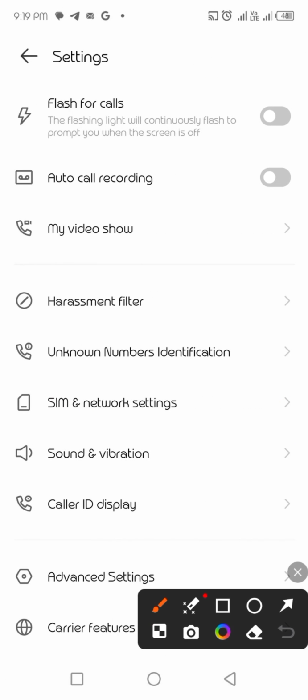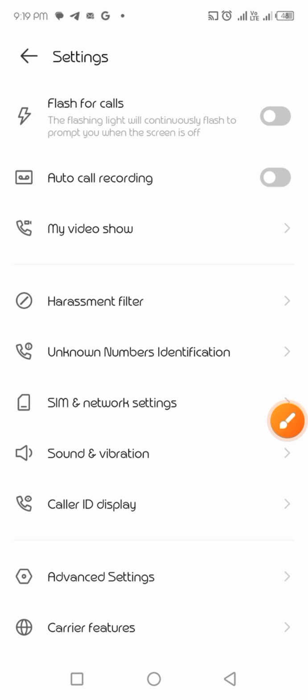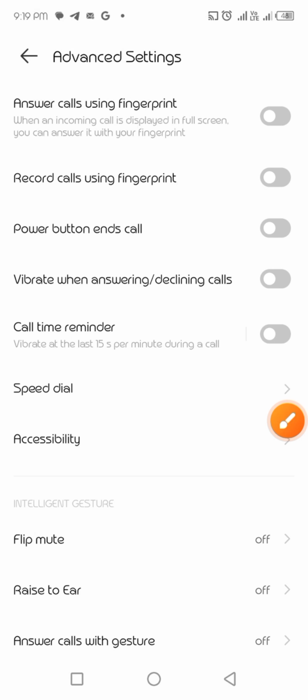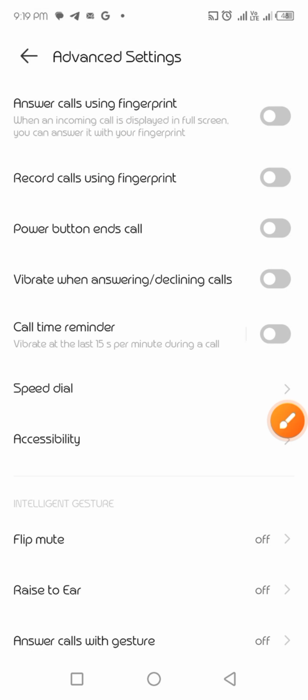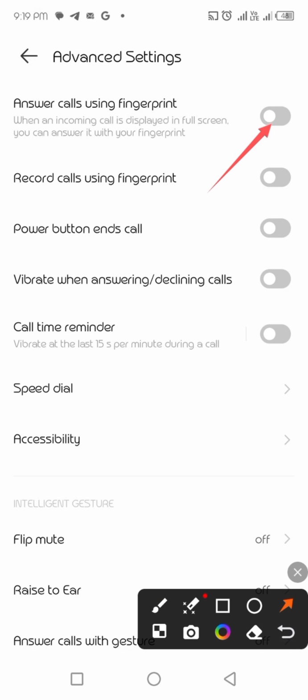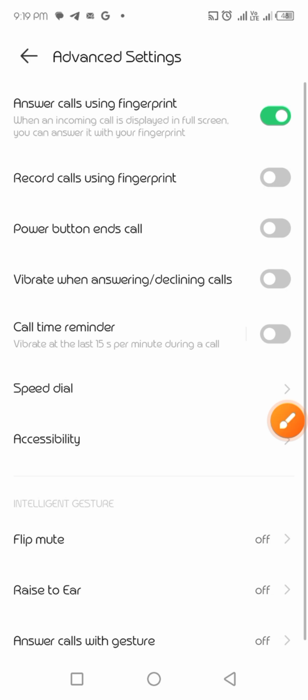Then you look for advanced settings. Just click on advanced settings. From there, you will see options under advanced settings. That is where you will see answer calls using fingerprints. What you need to do is to just click on this arrow and enable it.